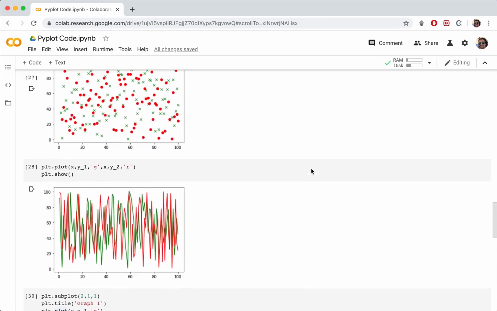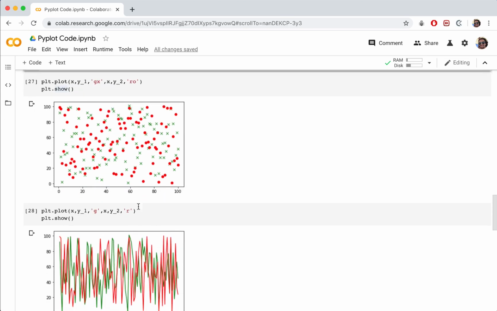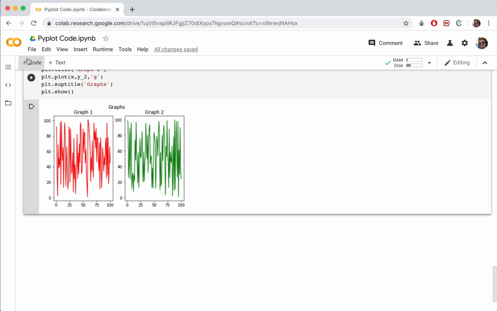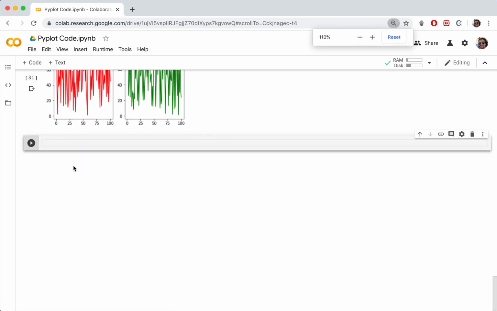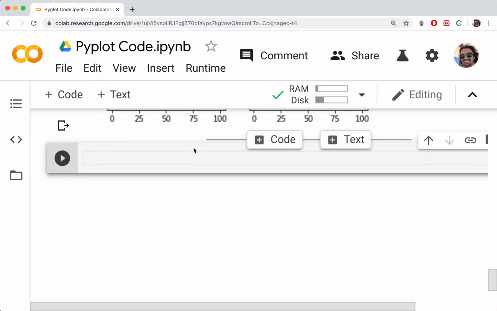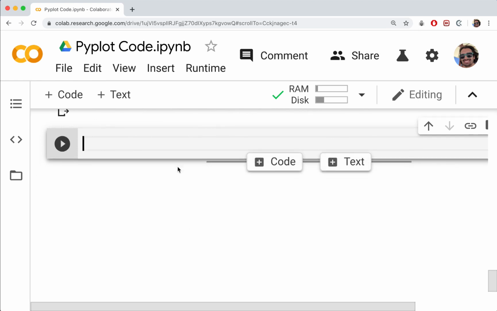All right, so this is where we left off last time. This was number 5. We worked on multiple plots. We can plot multiple lines on a single graph or create multiple subplots. So to start off with, we're going to create a new cell. Okay, zoom in so you guys can see a little better. By the way, you don't have to zoom in if you don't want; this is more for your easy viewing.